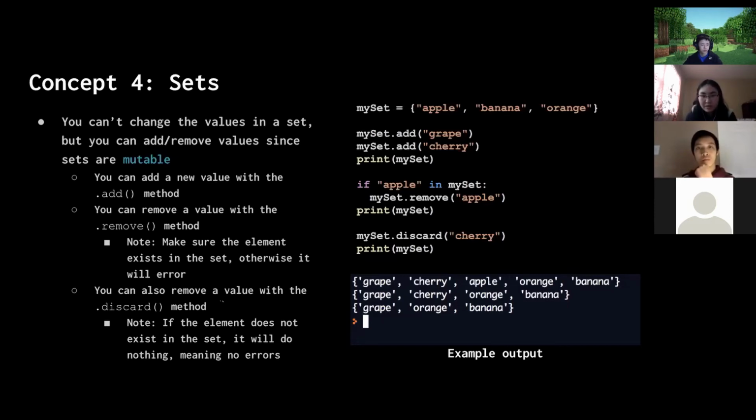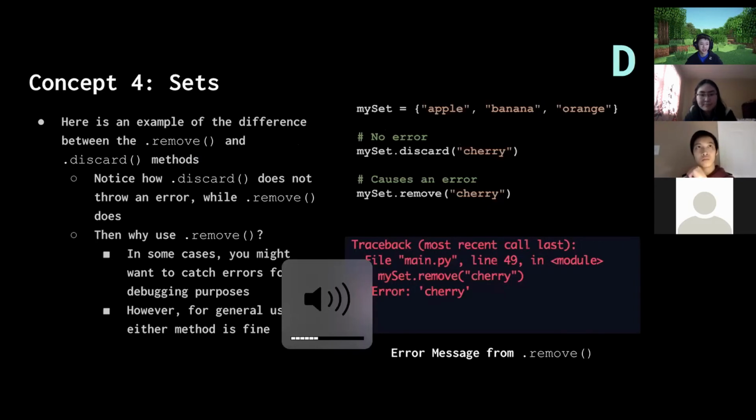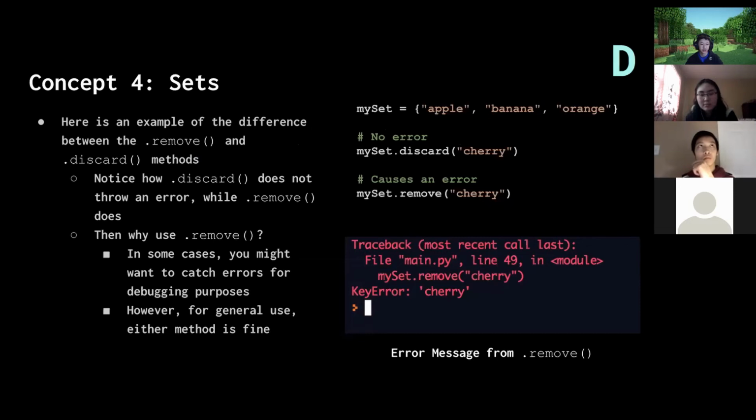I think we go into the difference in the next slide. You want to explain that, Eddie? Yeah, so the difference between .remove and discard. Discard doesn't throw an error in this example right here, but remove does when you try to remove an element that doesn't exist. So why would you use .remove at all? Well, in some cases, you might want to catch errors for debugging purposes, but for general use, you can use either one.